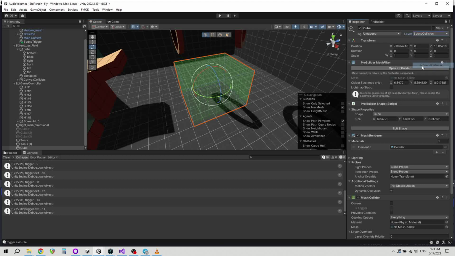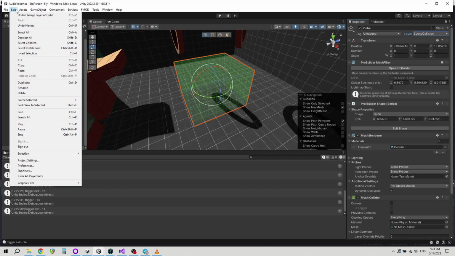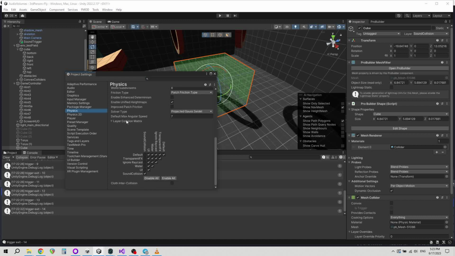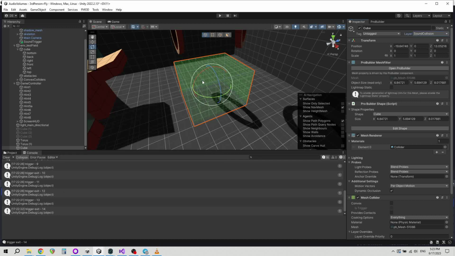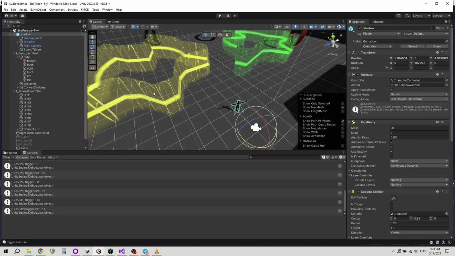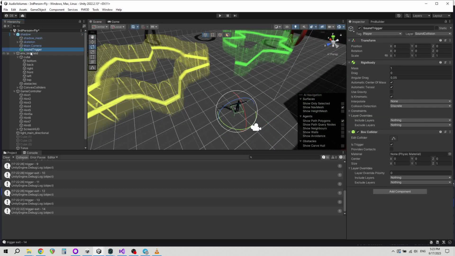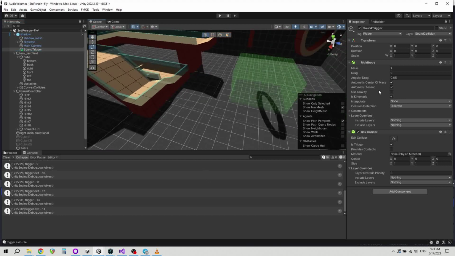and we should have in project settings, in physics, sound collision can interact only with sound collision. And what I also have on my player character is an empty object with a rigid body and a box collider, which is a trigger, and also with a layer of sound collision. And then I hope that's it.